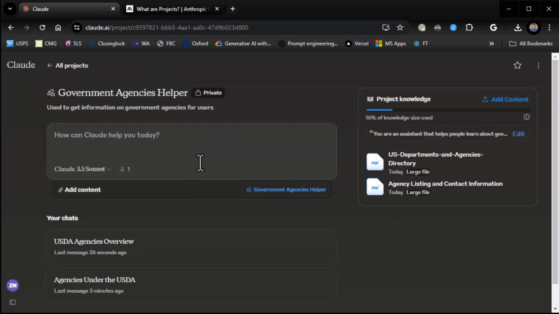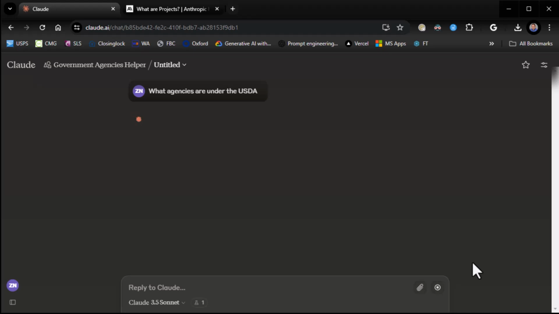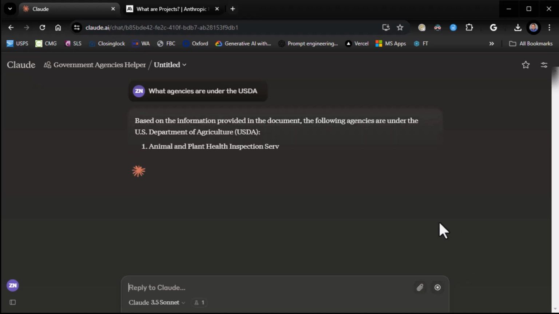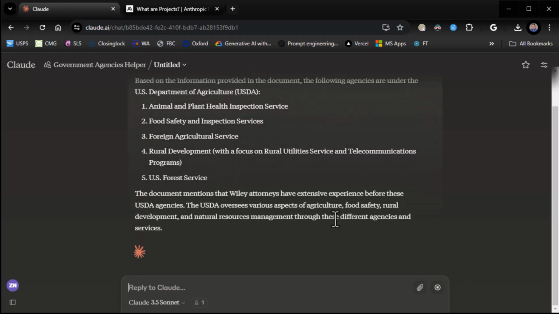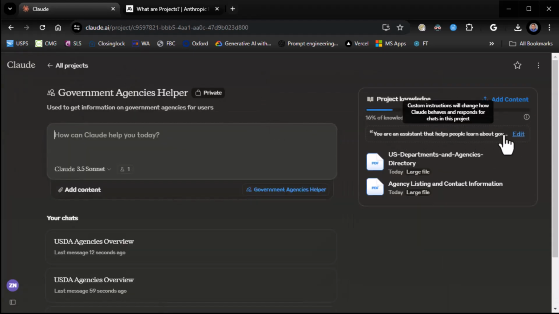I think they were called Wiley attorneys. So let's test it again. What agencies are under the USDA. And away we go. So the custom instructions are really the key. You feed it the knowledge, you do the custom instructions, and you should be in pretty good shape. Okay, well, we'd have to prompt engineer it a little more. You know, we have to say, don't ever mention Wiley attorneys. So I don't know why it keeps putting that in. Well, I know why it keeps putting it in, because I don't have good enough custom instructions.